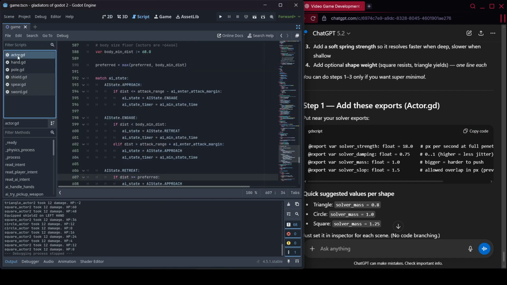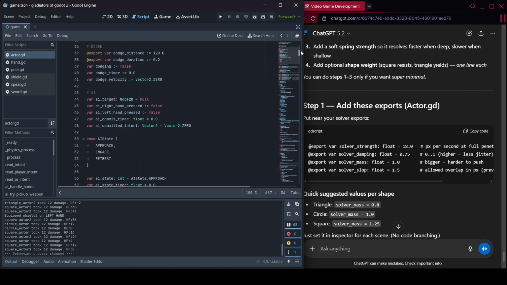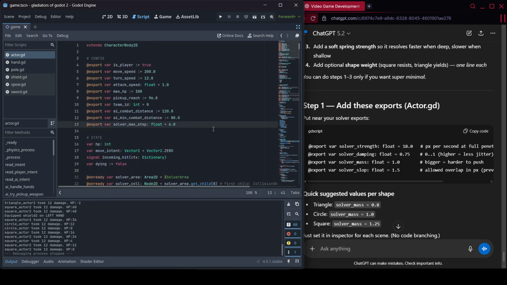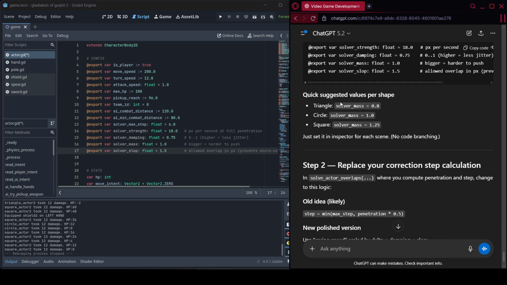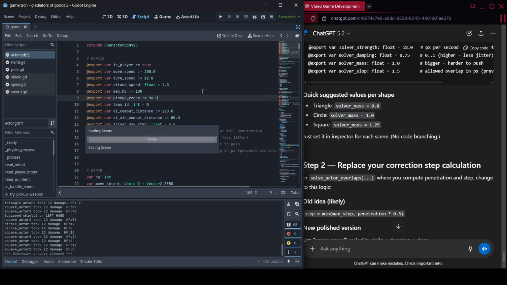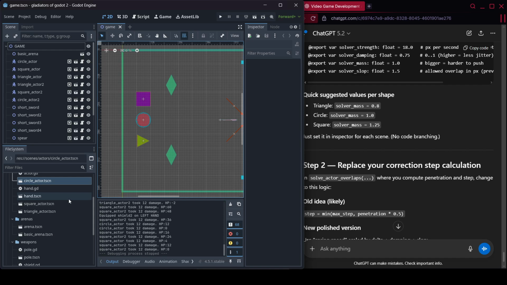So let's go to our scripts. Copy this code and go to the top to find our exports. Forward damping, mass, slope. I don't even know what slope means. We will see. Okay, these are the suggested values per shape. Okay, let's save this.